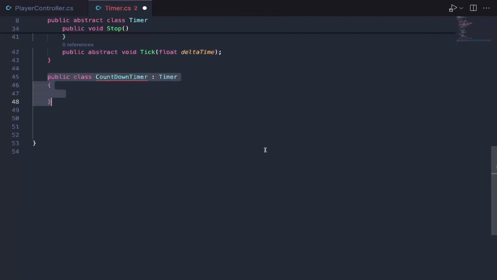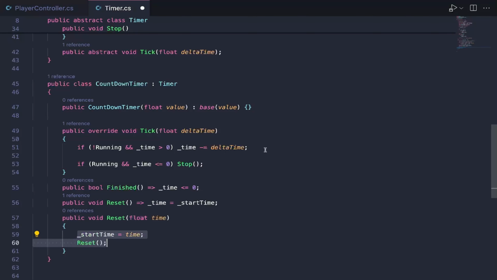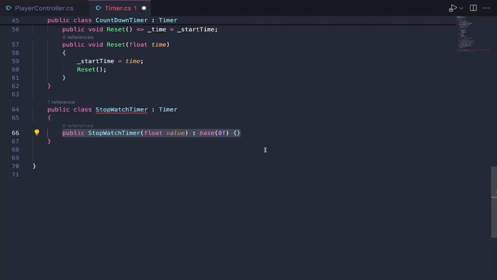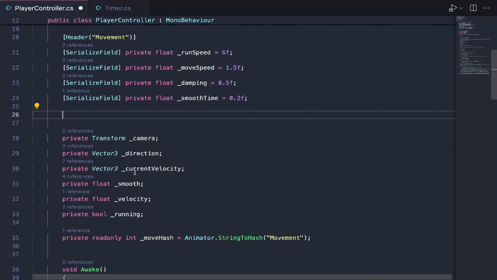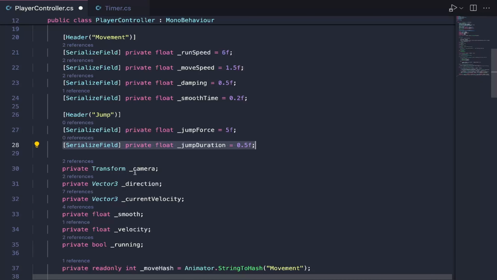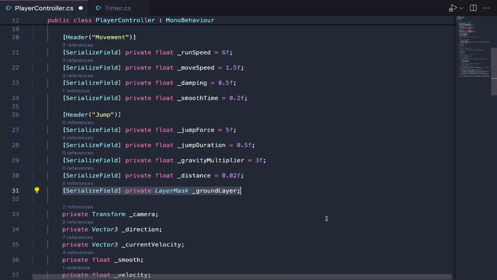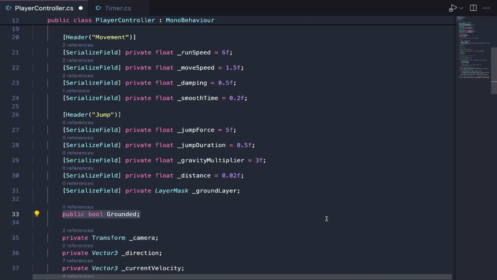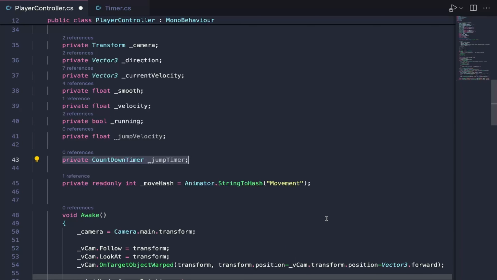The first is a countdown timer, which decreases its value in update, along with a few helper methods, and the second is a stopwatch timer, which starts at 0 and increases in update. From there, we can go back to the player controller, add properties for the jump force, jump duration, and the gravity multiplier, the ground distance, the ground layer mask, and whether the player is grounded or not. The jump velocity and jump timer will also be properties.